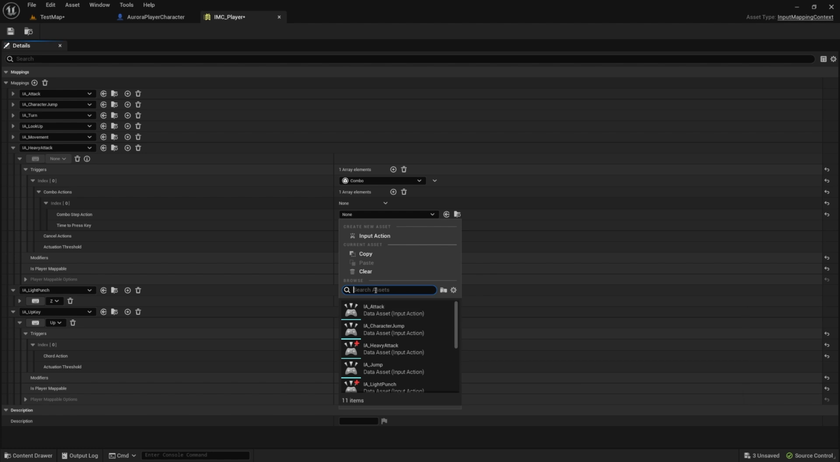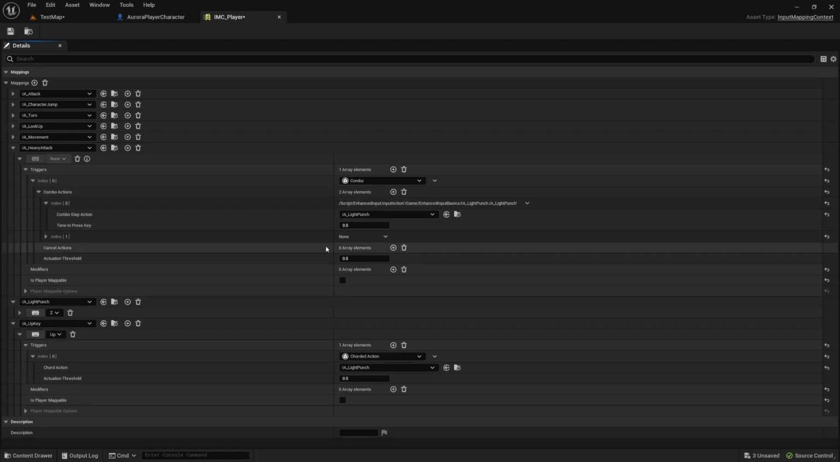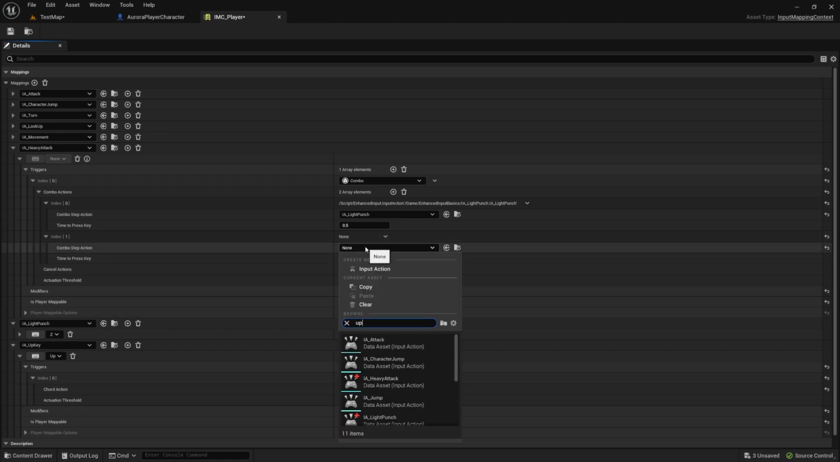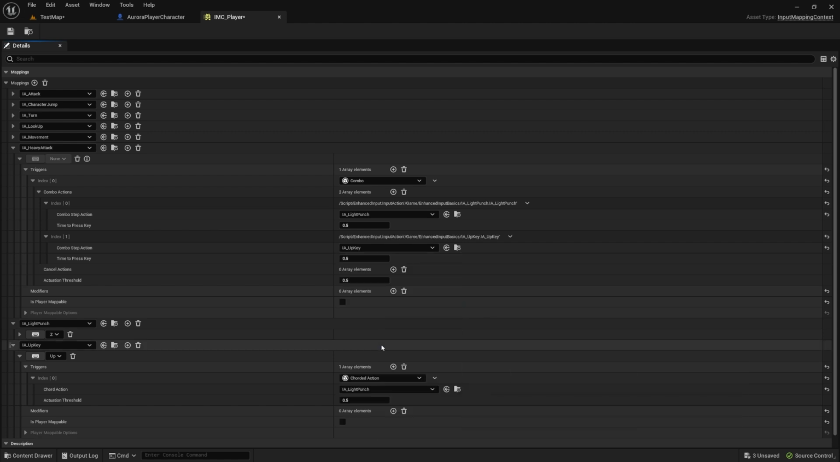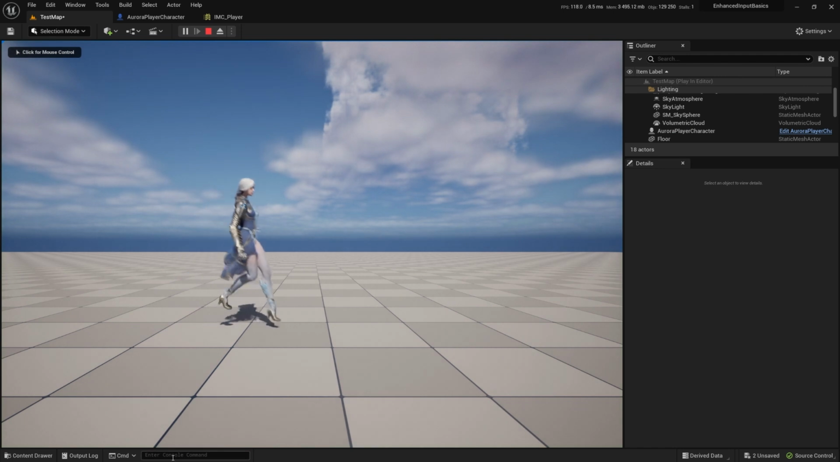Let's add the light punch. I have 0.5 seconds to press it. And let's add the next part of the combo, which would be the up key. And again, I will leave this like this. Let's save it and let's test it.